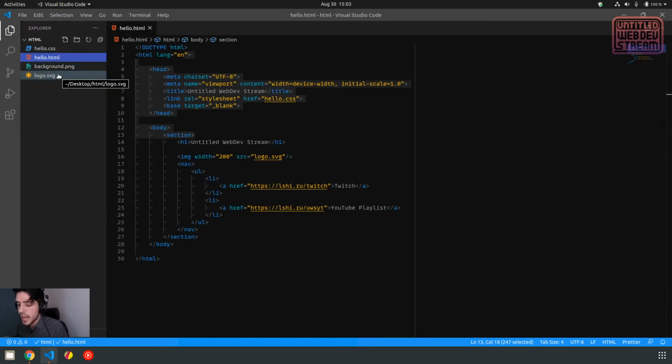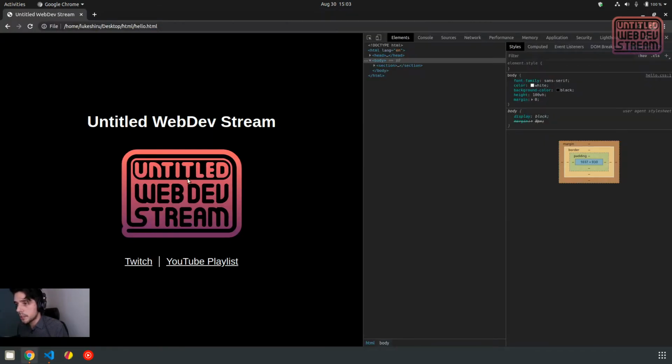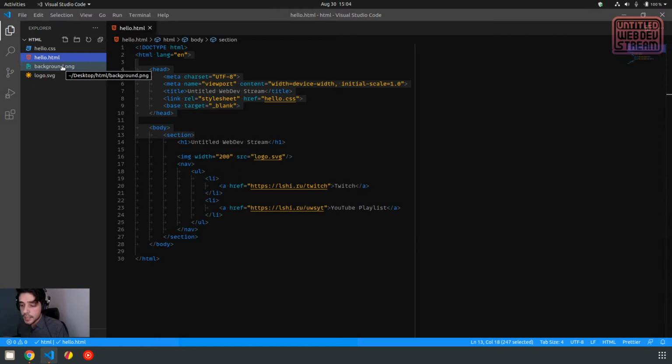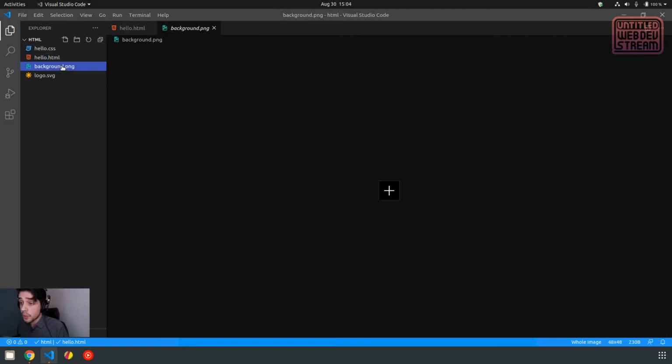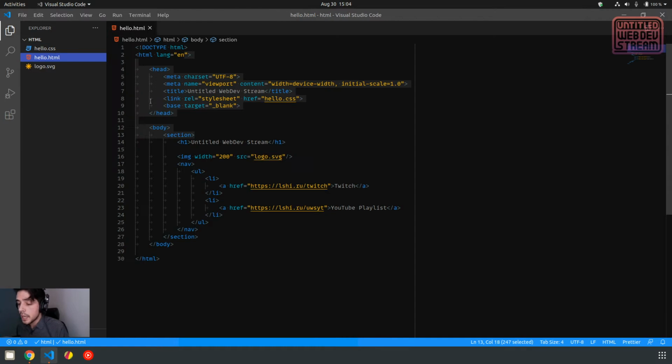In here, I also have the logo SVG that we are using in the middle of the site, and this background that we never used. So we could, for example, delete it by just doing the context menu, so that's the right click, and then delete, and we got rid of something we are not using.